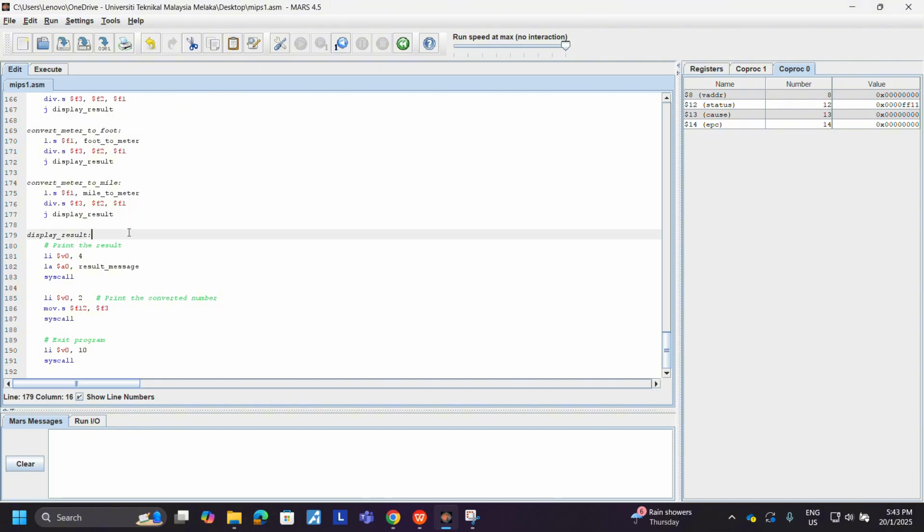And this part is display result. li $v0, 4 and li $v0, 2 are the system calls for printing a string and a float respectively. And mov.s $f12, $f3 moves the final result into $f12 for printing.